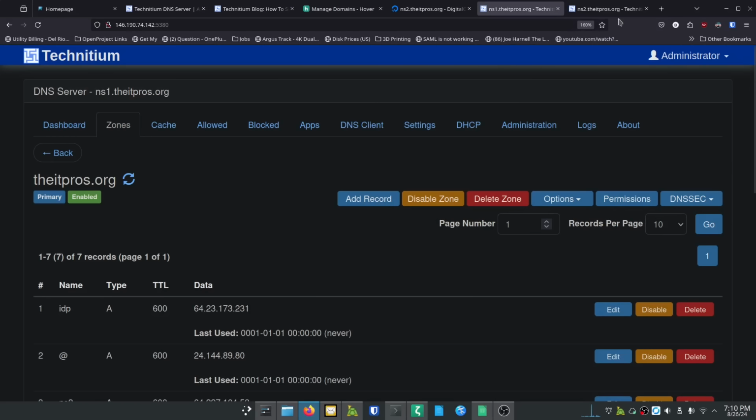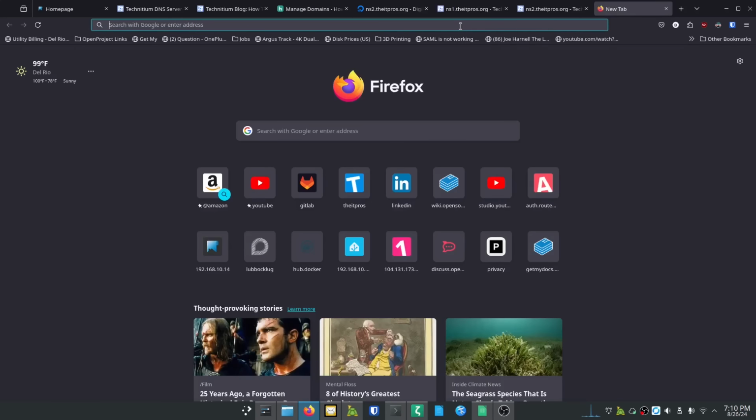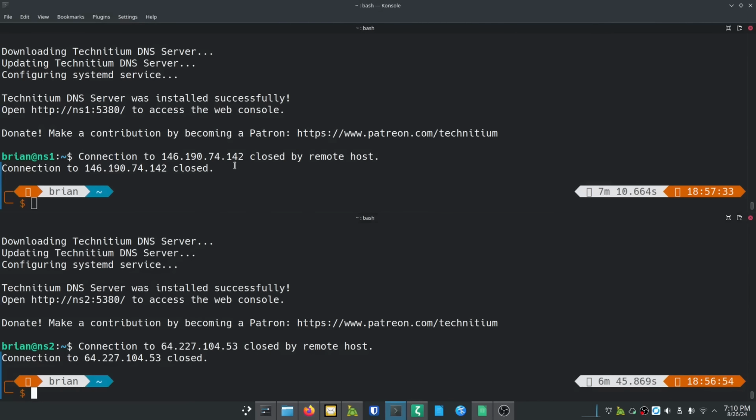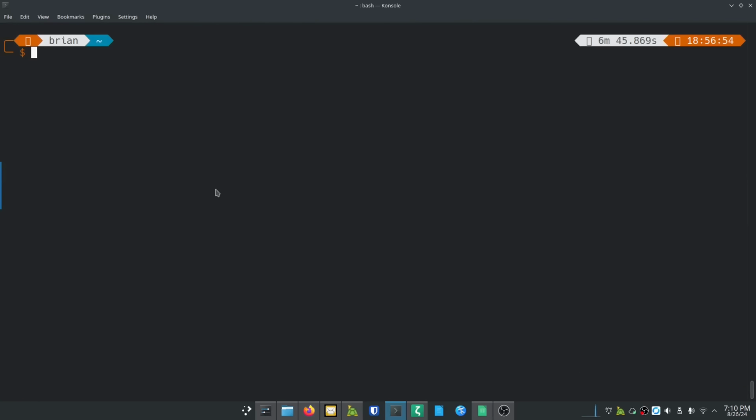Now, we can test this in a couple of ways to see if things are working the way that we want. You can actually use a command called dig. So I'm going to exit out of that one just so we get the full screen here. And we're going to use dig. So we're going to say dig space plus trace, and then we're going to put in itpros.org.